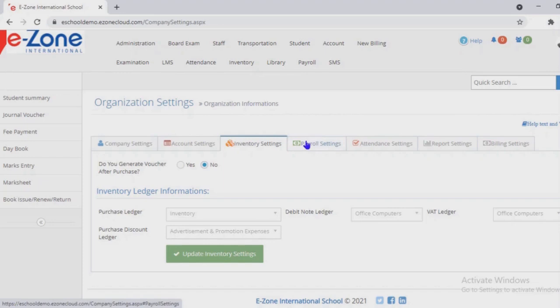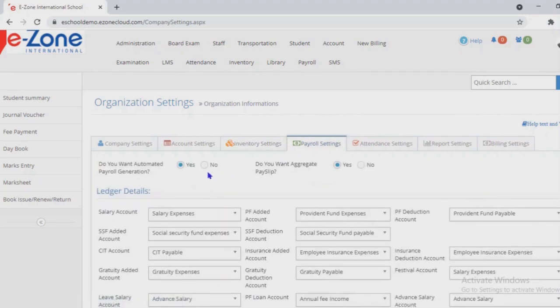Up next is payroll settings. All the required settings related to payroll generations are included here. In the uppermost section, you can decide if you want the system to generate automated payroll. Similarly, you can also decide if you want the system to generate aggregate payslip.